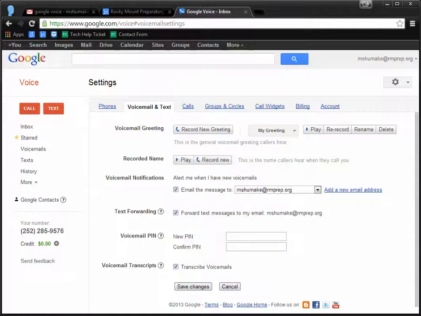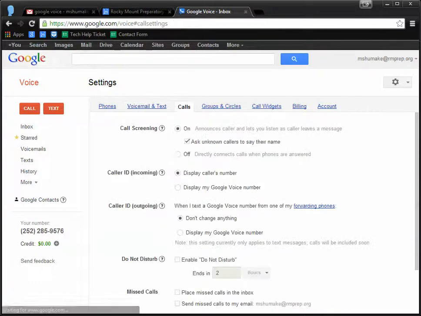So I get text messages on my phone, I get voicemails on my phone, and I also get notifications via email. Depending on how comfortable you are with your smartphone or your cell phone will determine what options you choose here. As long as you have a voicemail that's set up, and when parents or students call in that goes to your email, you'll make sure that you never miss a message, and that's what's important. So next, let's look at the calls.